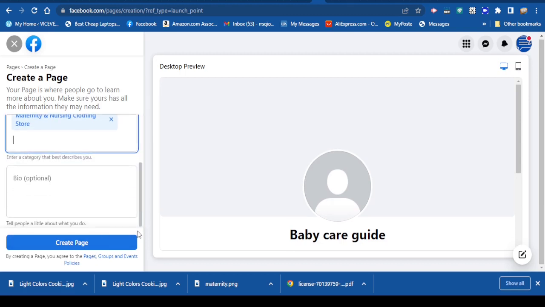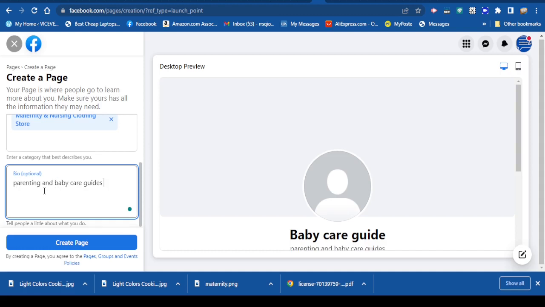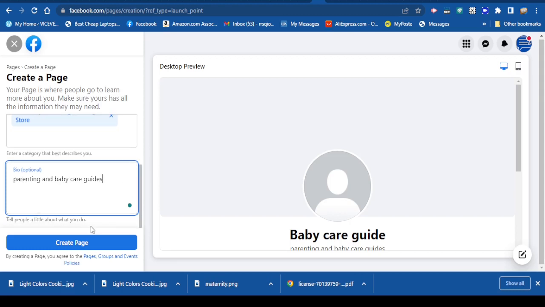Now you want to scroll down. Here at the bottom, you want to introduce your website, introduce your online business. So you can say parenting. There, you get it. When you finish, you go to create page down here, and you'll be able to create your page. So let's click that.